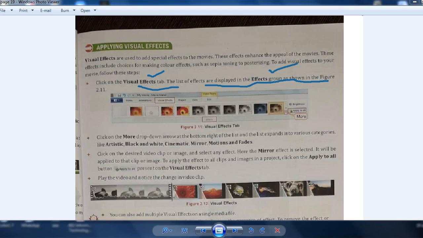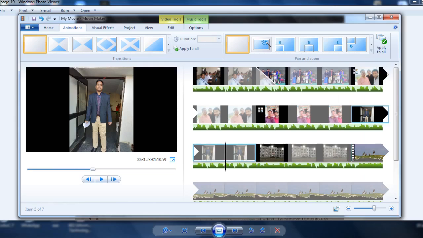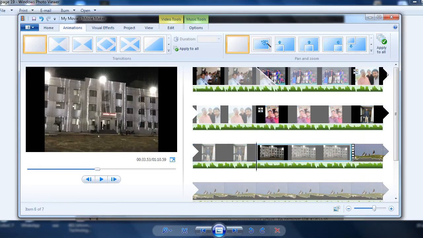Click on the Visual Effects tab. The list of effects is displayed in the Effects group in the figure. The Visual Effects tab is there under this Effects group, right? This type of ribbon will be opened. Click on the More drop-down to see more options, and these are the special effects. Click on the desired video clip or image, and here the mirror effect is selected. It will be applied like this.